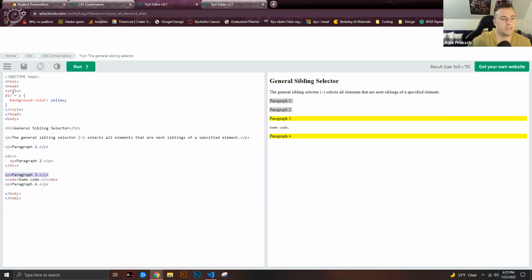So paragraph 3, that's the next one. We're telling it to have a background of yellow, which it does. And paragraph 4, even though it's after this little HTML tag that says code, it doesn't matter. It's still a sibling of that div element up top, and we're going to change the background color of that to yellow. Well, there you go. Looks like everything's running properly.